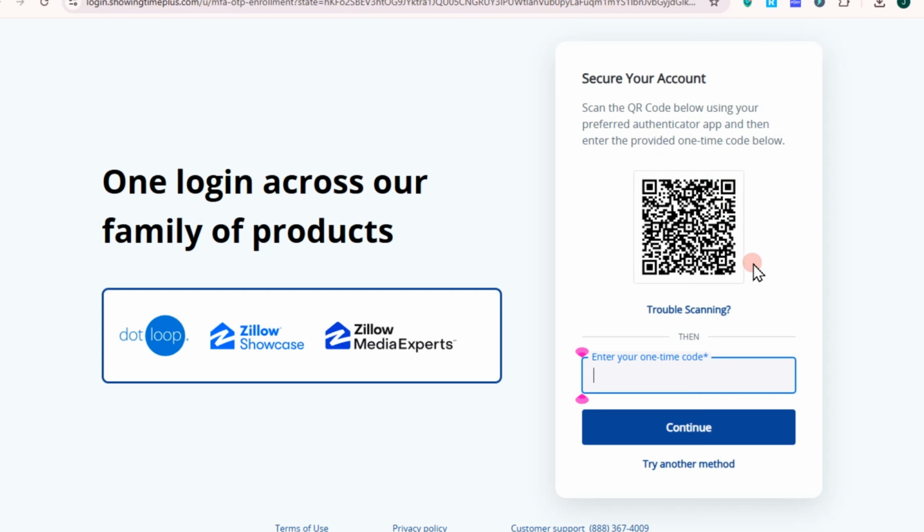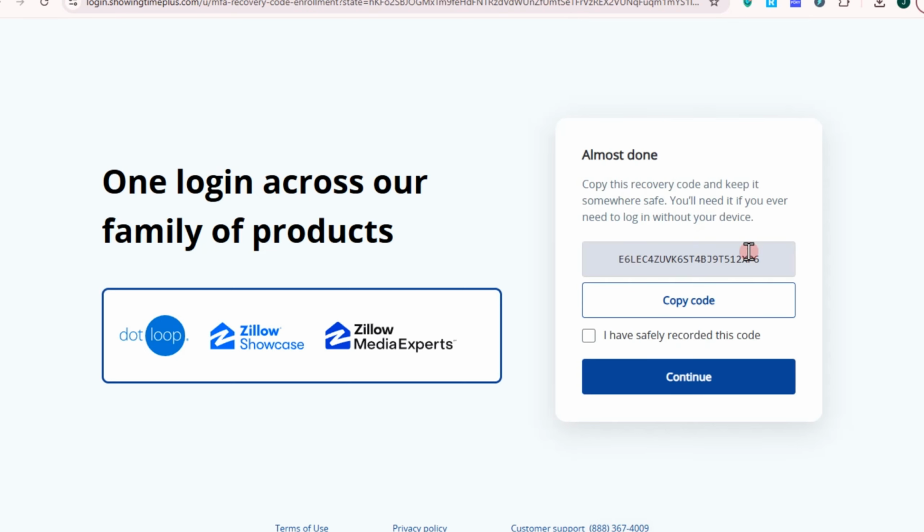You can also do this one, like you need to scan the QR code, they will send you the code, and then all you have to do is to add it right here. Once done, you can now proceed, and then copy the code right here or save this and then paste it. Now you can agree and continue, and it will take you directly to this Dotloop dashboard.